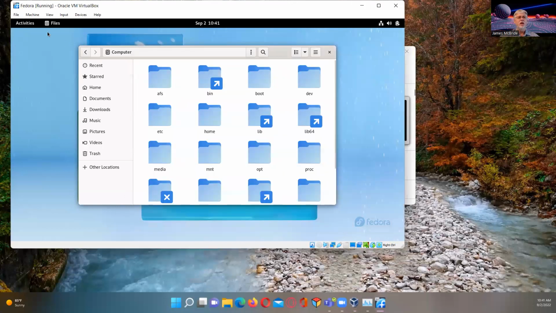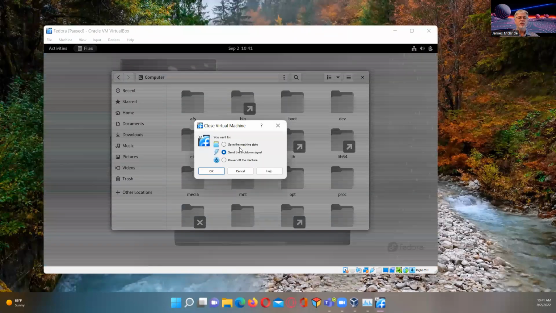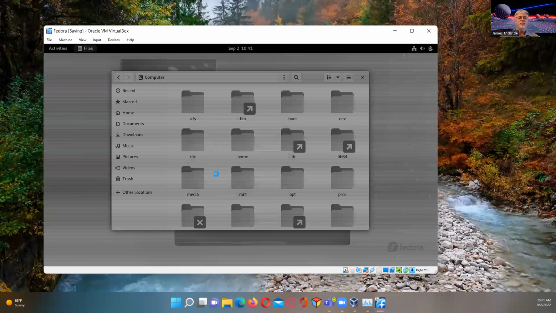Same thing here. I've got Fedora running still, of course, and I'm going to move my picture so I can move Fedora a little bit. Hit that, and notice it says, hey, send the shutdown signal. If I do that, it will actually send that signal to this virtual machine and go ahead and power it down. I don't need to do that. I'm going to say save the machine state, hit OK.